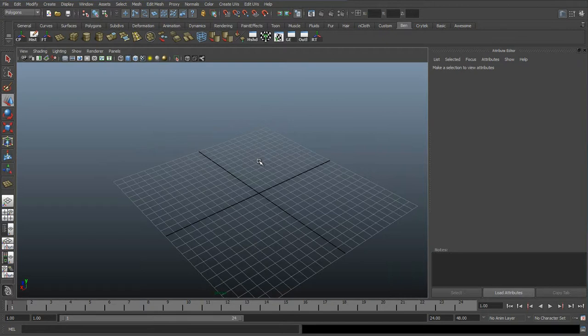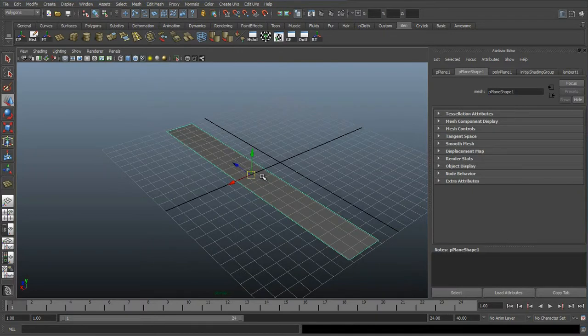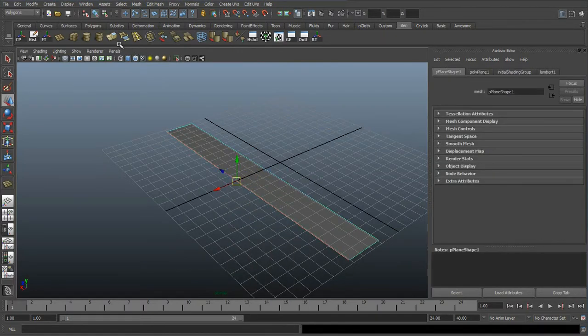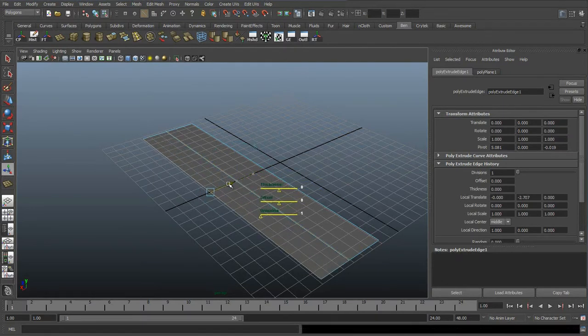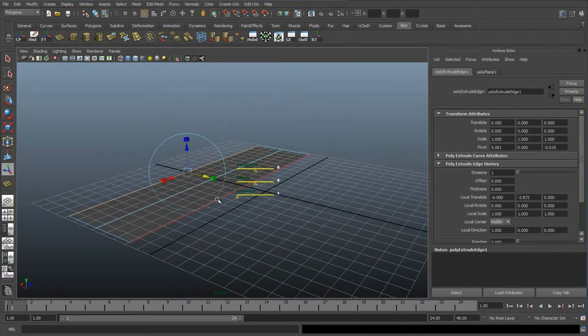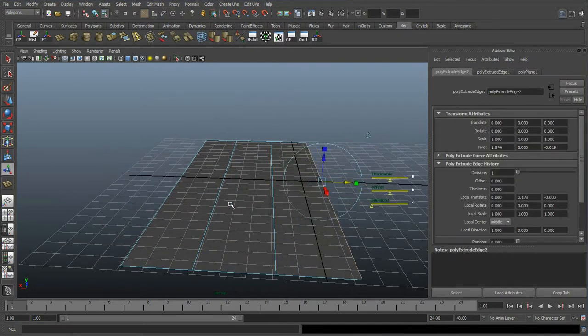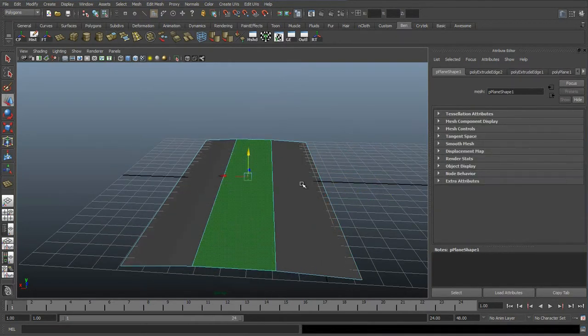So we're going to go ahead and create some really simple geometry here. I'm going to start off with a plane just there. I want to extrude just a couple of edges here. I'm just going to give the road a bit of a bump in the middle. Pull it out like that and pull that face up.